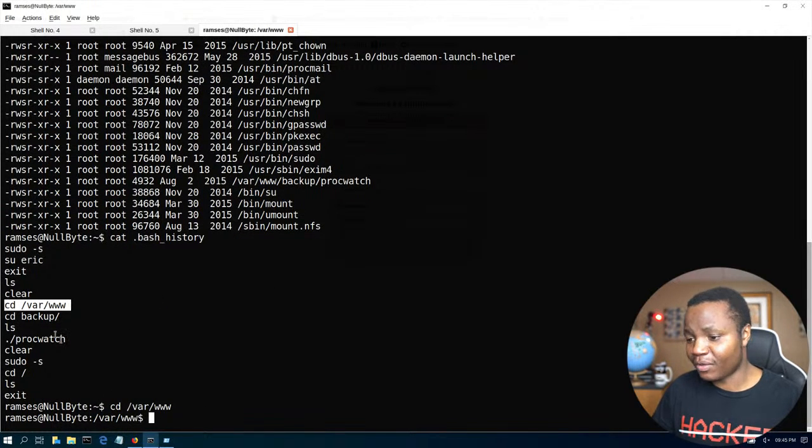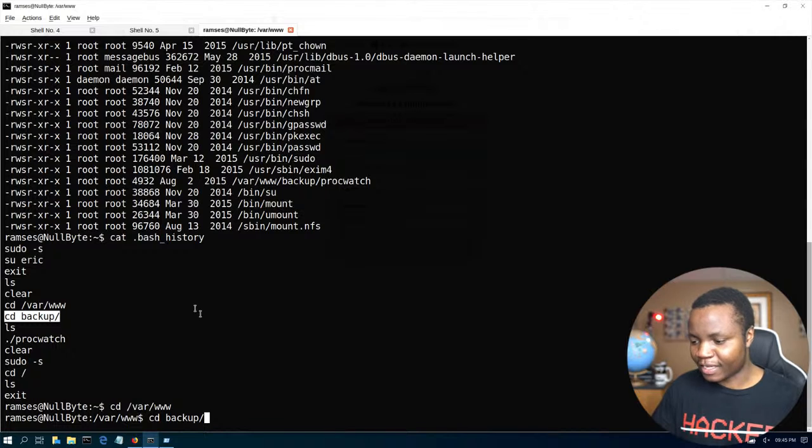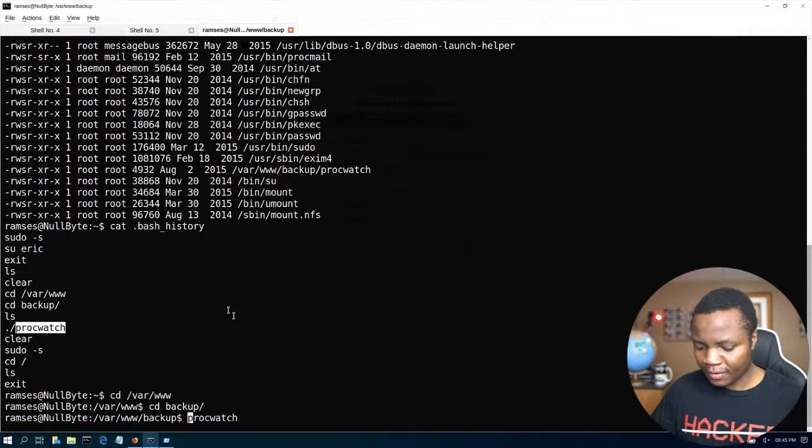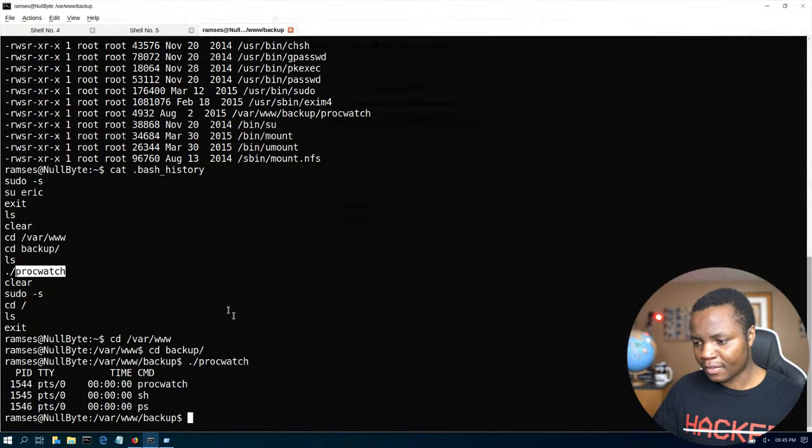So this is why maybe you want to clear your bash history. I'm just copying their history. Follow their footsteps. What were they doing? They switched to Eric. I don't know if I can switch there. And then they ran this thing here. Oh, okay. This looks like the result of running this command here.